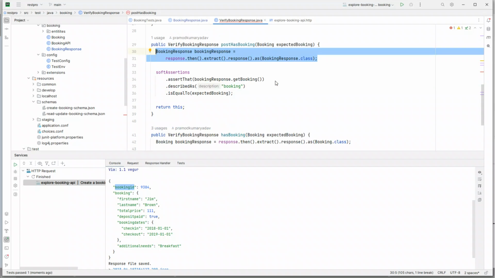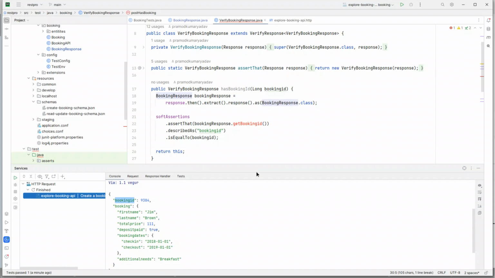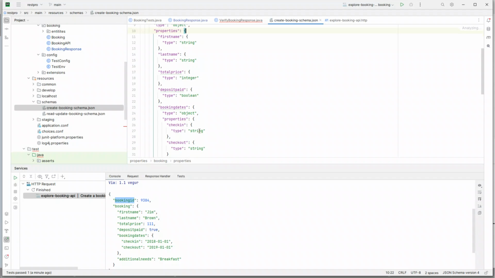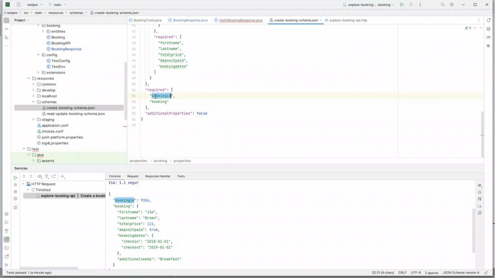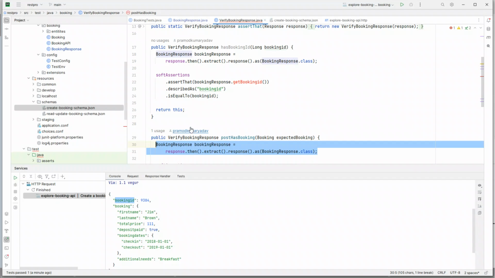So it's already complaining. Why is it complaining? We have this method called has booking ID, which was doing something with the booking ID, but we never really use this method because we are asserting if the booking ID is present or not in the schema. If we go inside the schema, this is where we specify that booking ID is mandatory. So we don't really need a method to assert the booking ID.